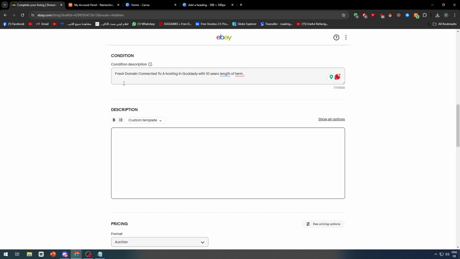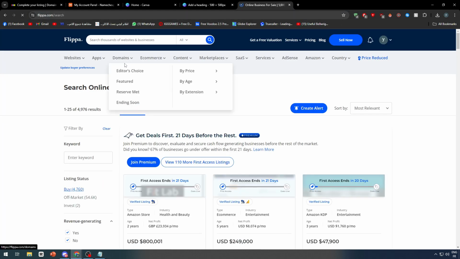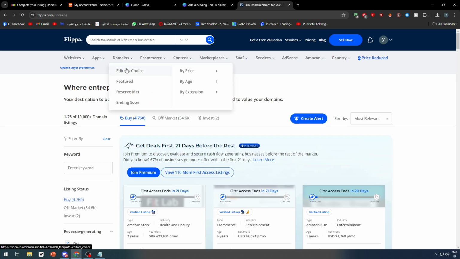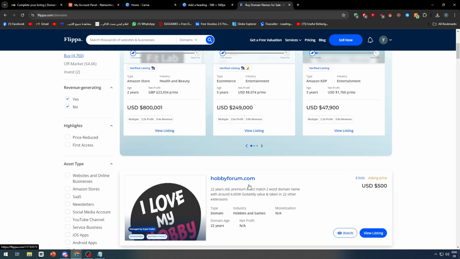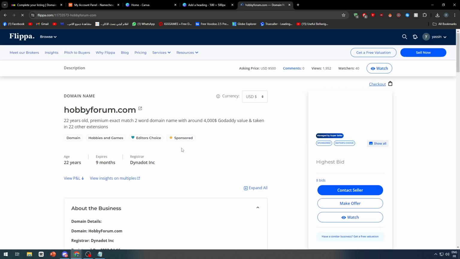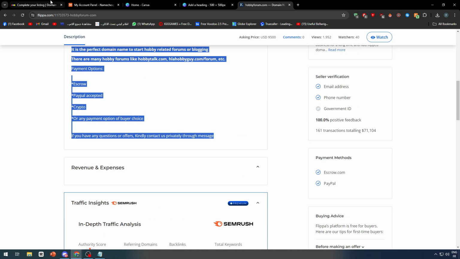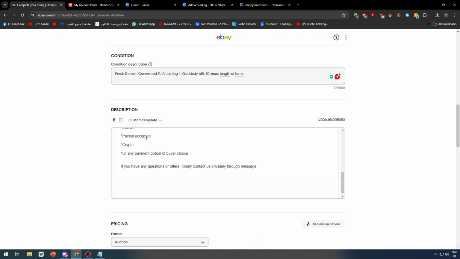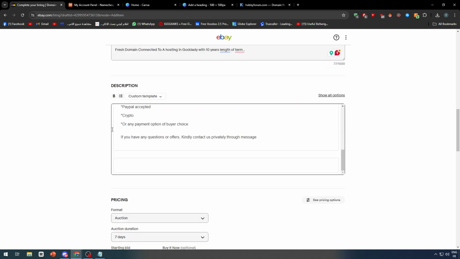Now the description. I usually go to Flippa because it is a good website that has a lot of domains, and I go to domains, and basically there I can get a description. So I can go right here, domains, and here we'll find dozens of domains. I can click on one of them, copy the description of this domain, and paste it in here. Then we can change a couple of things like the domain name, registered date, and all the details about it, so you can have the best description ever.